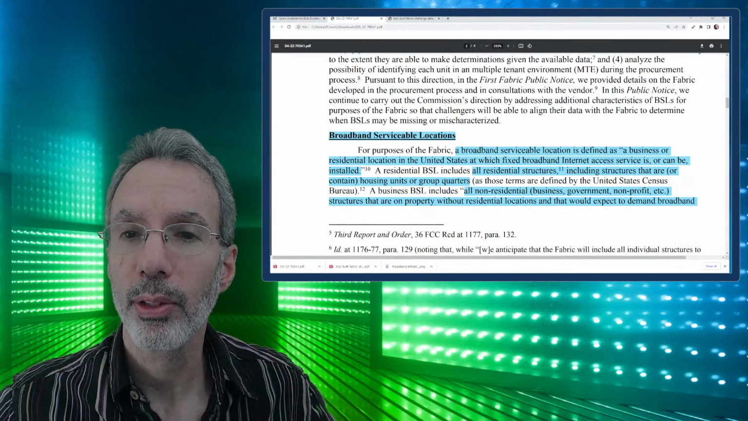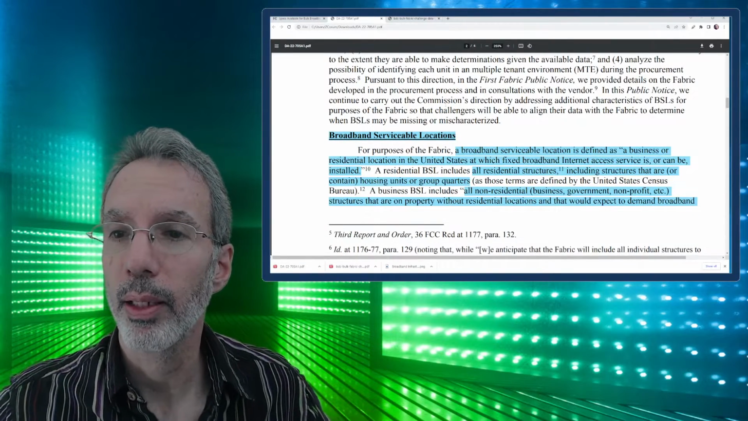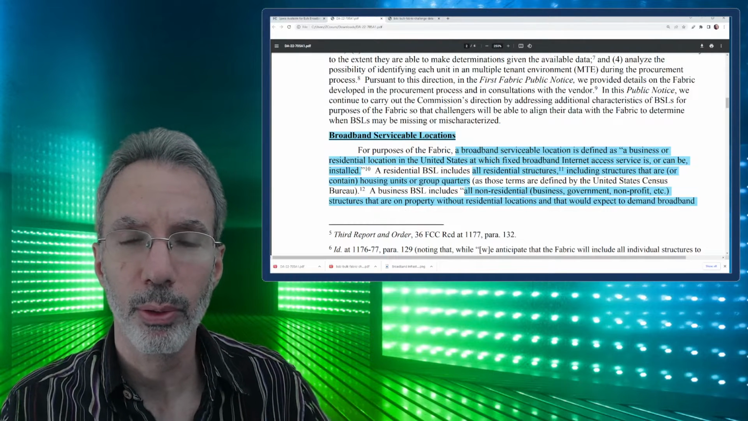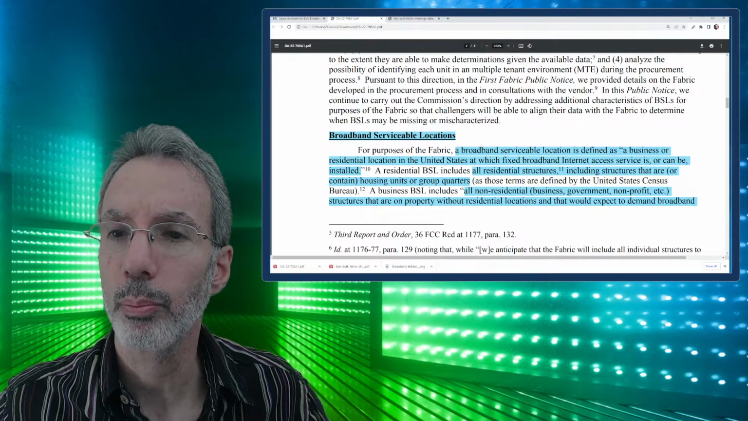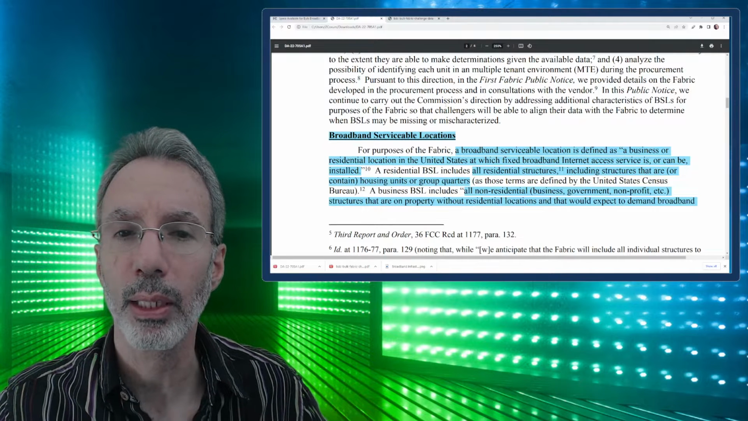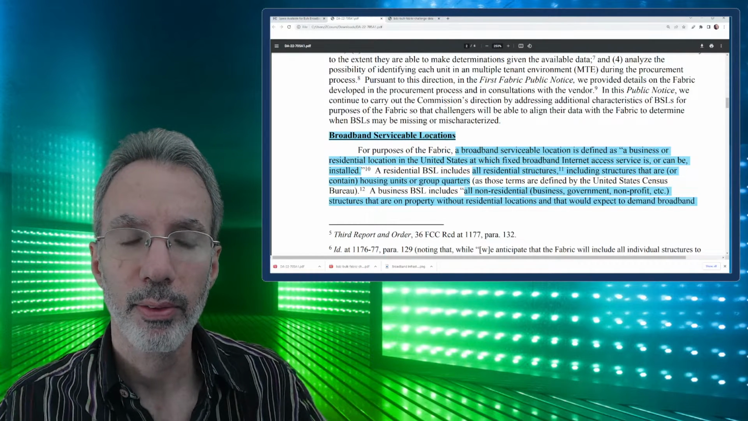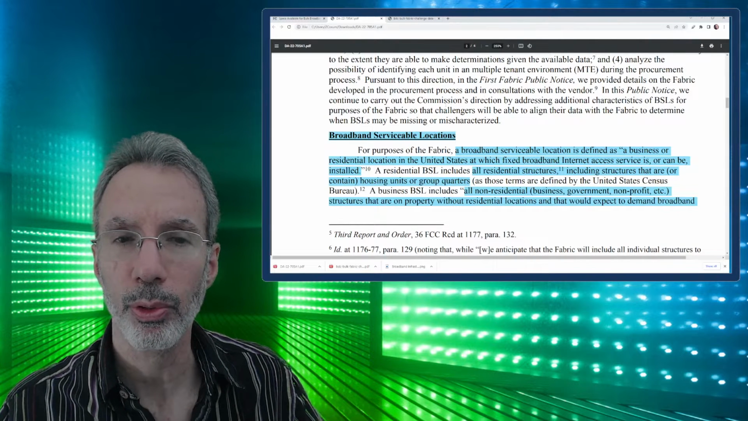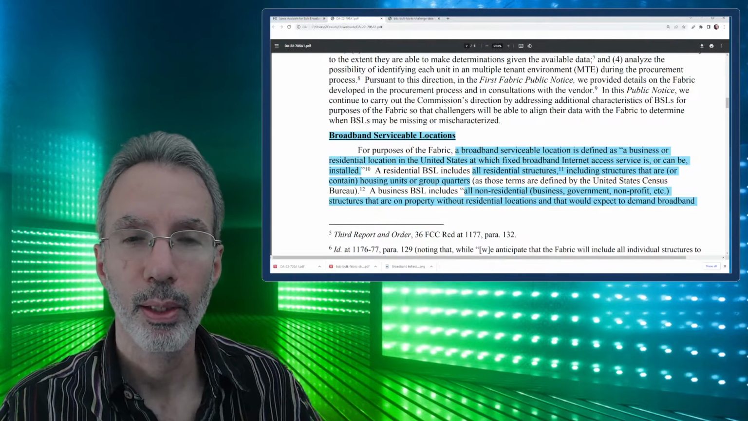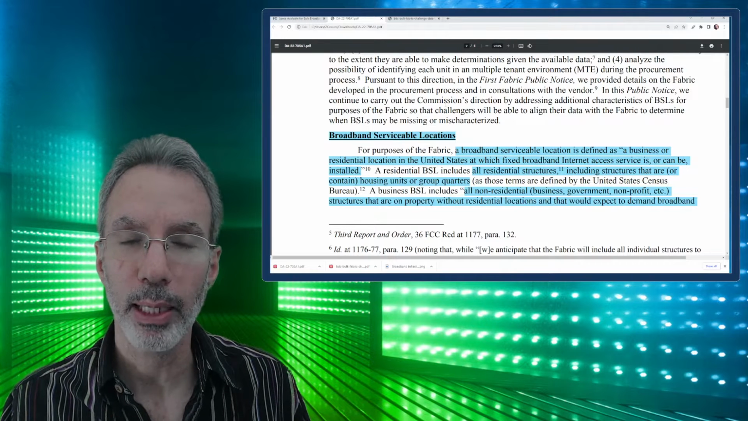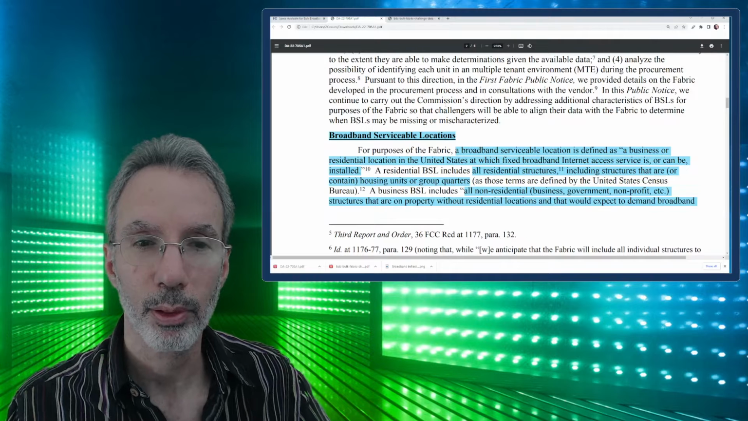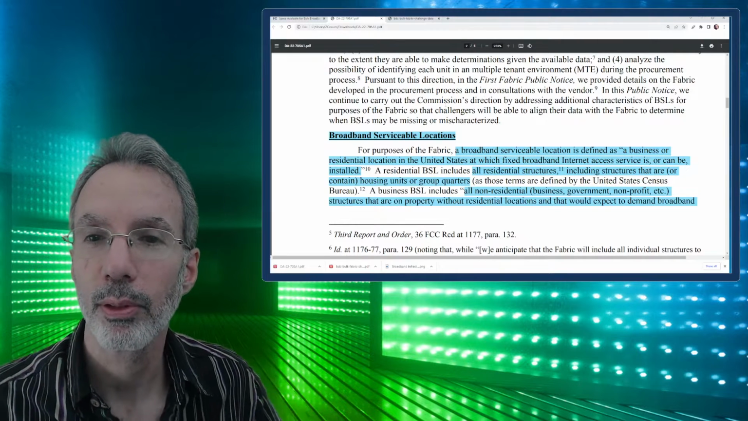Broadband serviceable locations, that's defined as a business or residential location in the U.S., and again, this includes territories, et cetera, at which fixed broadband internet access service is or can be installed. And they say, the Act says within 10 days, what they're talking about is standard installation. In other words, you're passing that home. You don't need to extend your mainline plant to get to that home. You basically just need to do just a drop to the home to take care of that.